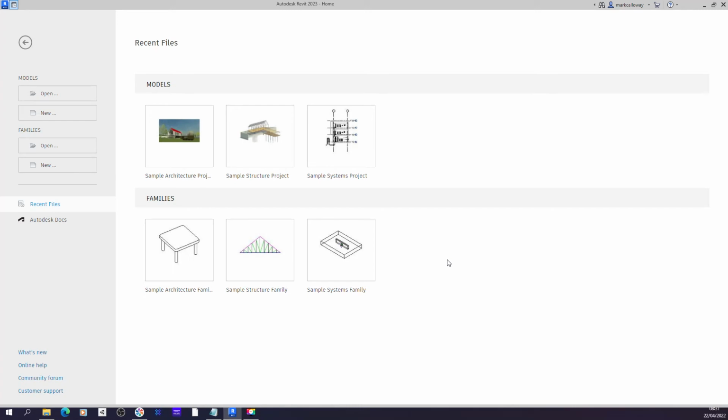We can see our recent files taking up most of the screen, and on the left hand side we have our main menu. On here we have access to opening an existing model, opening a new model, and we also have access to families, again open and new. Families being the stuff that you can populate your models with, such as furniture, duct fittings, all that sort of stuff, and the models being the actual projects themselves.